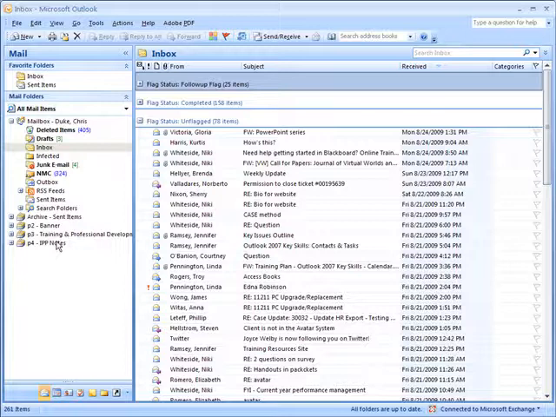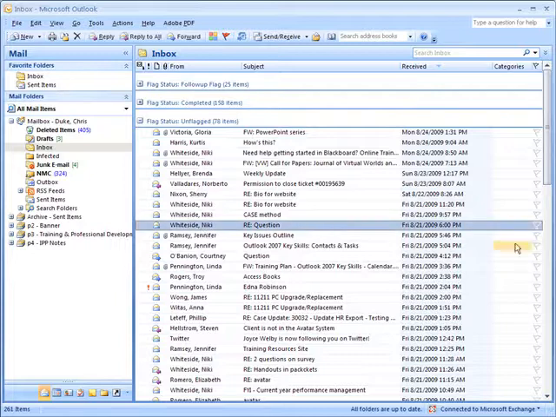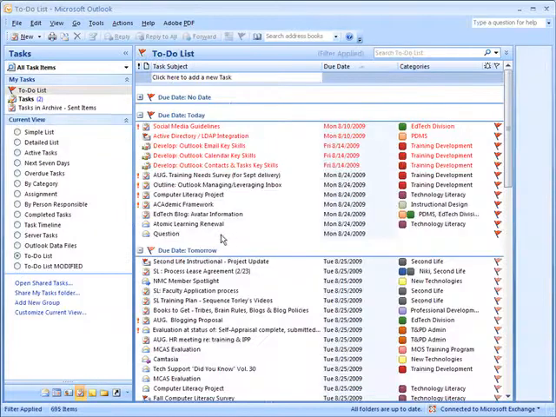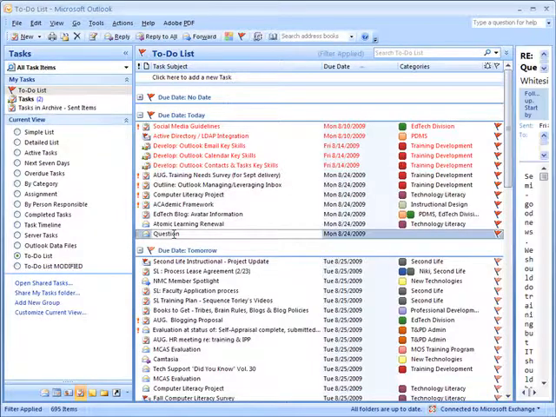But then if there's something that I need to follow up on, say if this question that came in I need to follow up on, what I do is I click to flag that as a to-do item. When I do that, you can see that it disappeared, and that's because it moved it up to this section, this follow-up flag. At the same time, in Outlook 2007, it also moved it over to my task list. So if I click on the task list, I then see the question there. That's the email, and you can see there that it's an email icon.